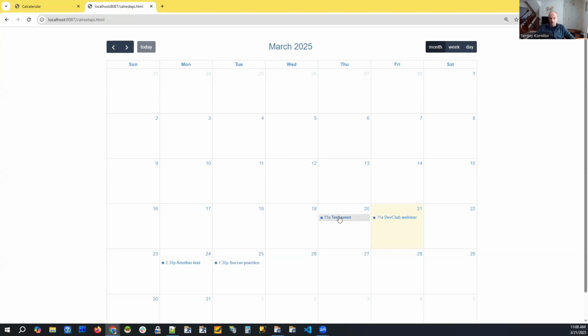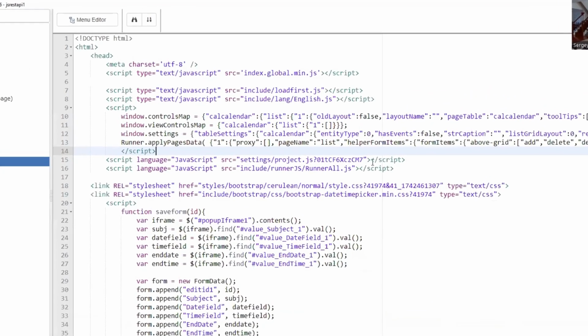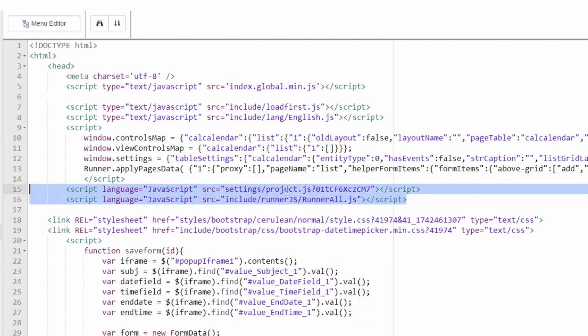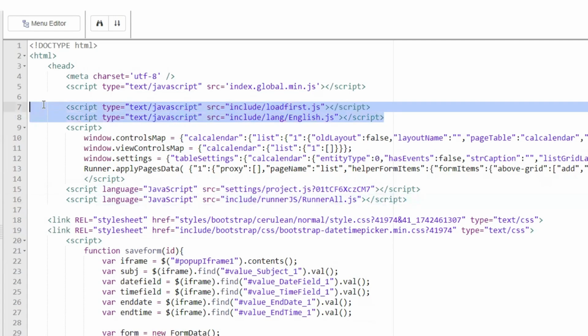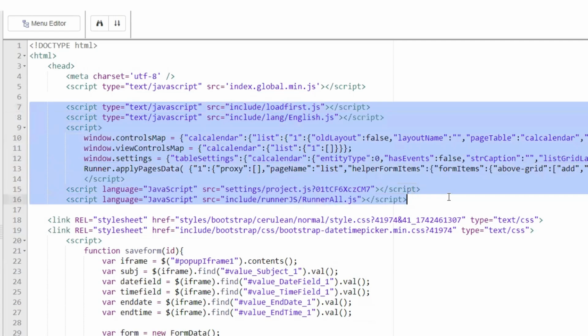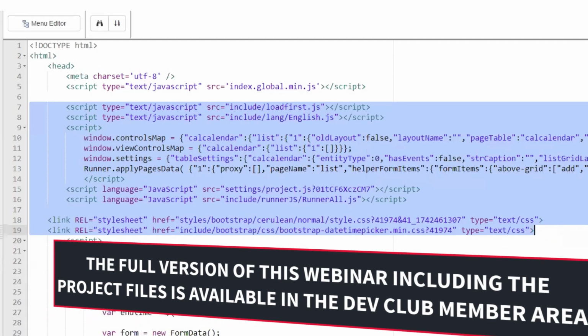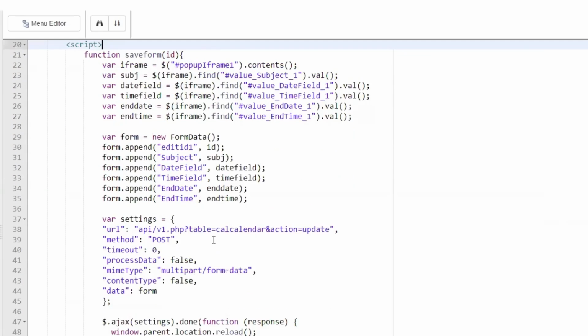This is why I have included some of the necessary JavaScript files that are part of PHPRunner, like runner all, load first, and English constant. That's what you need to include in order to use functionality like display pop-up. Okay, let's dig into this.